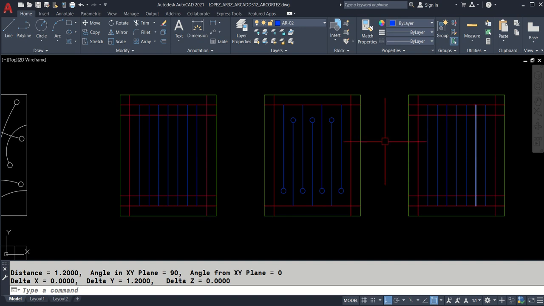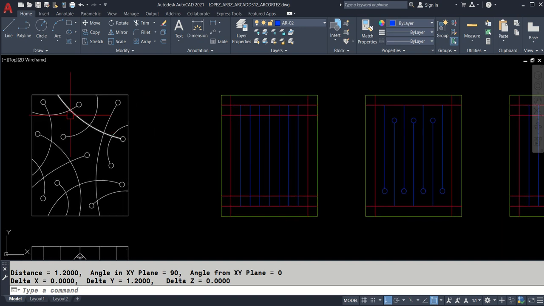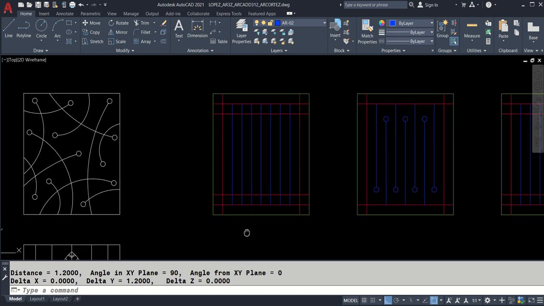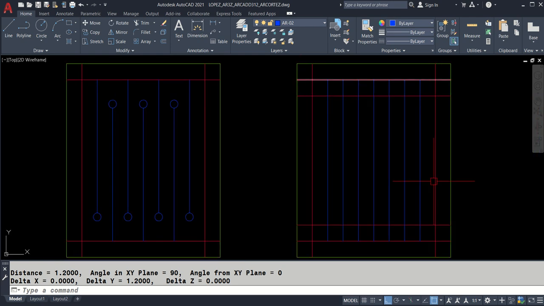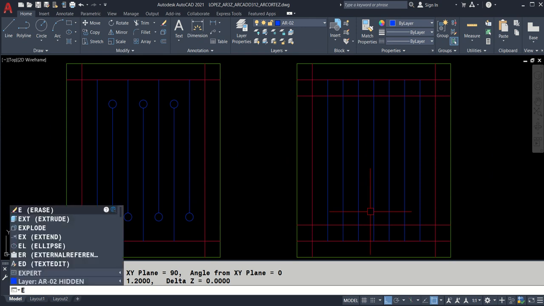Now, for the third one, eto siya. It basically consists of arcs and circles. So let's see what we can do. I'm just going to pan here. So basically we no longer need this line. So that's E for erase.